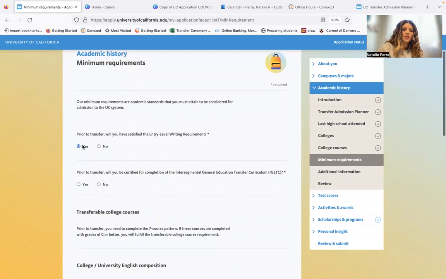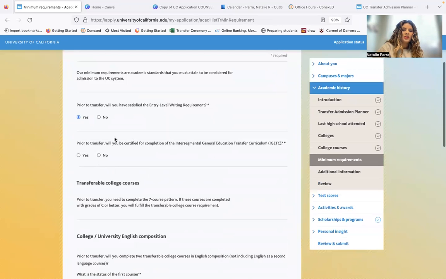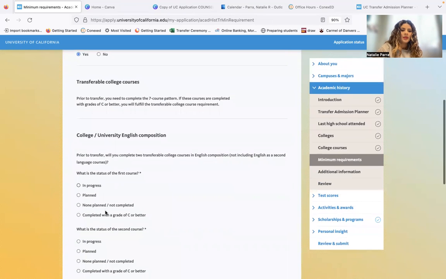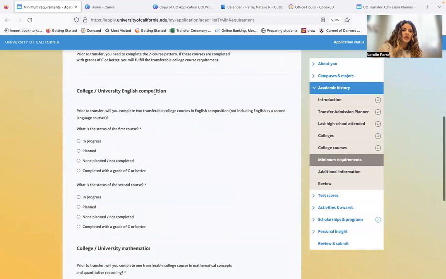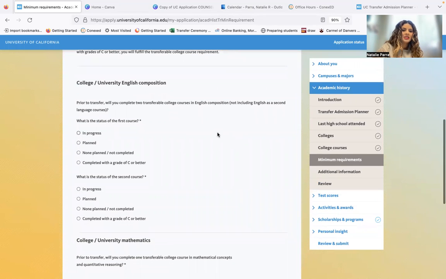You can choose yes or no. Did you complete IGETC? You can choose yes or no. That's the general education. If you're not sure, you should meet with a counselor and ask. Prior to transfer, you need to complete the 7-course pattern. If these courses are completed with grades of C or better, you fulfill the transferable college course requirement. Prior to transfer, you have completed 2 transferable English composition courses like English 101 and 102.